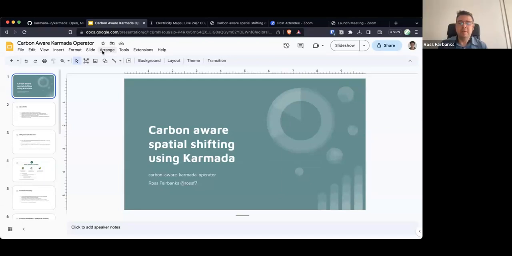Yes, definitely. To introduce myself, my name is Ross Fairbanks. I'm a developer based in Spain, and I've been interested in green software for a while, especially around carbon awareness. And I think Karmada has a lot of potential to be used for moving workloads between physical locations to where the carbon emissions are lowest.